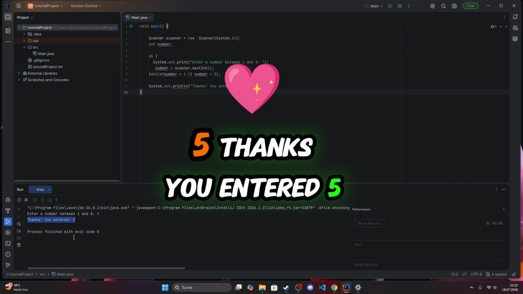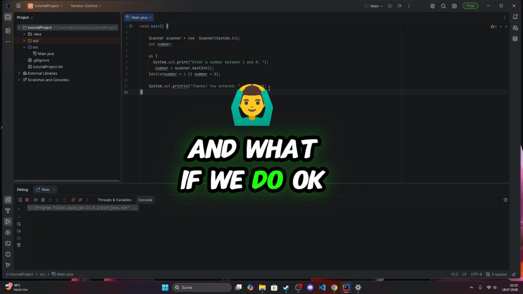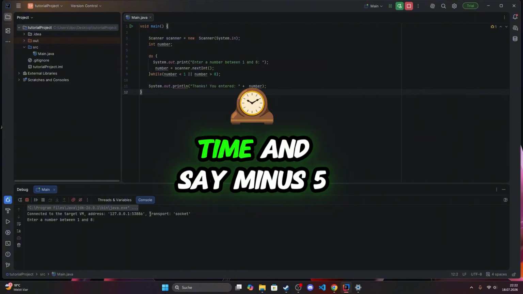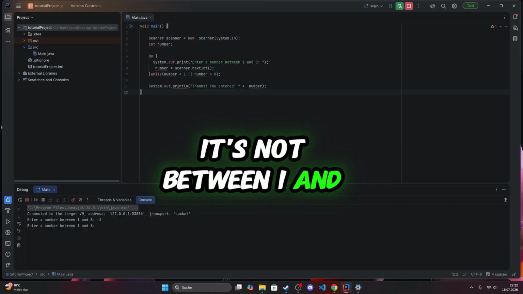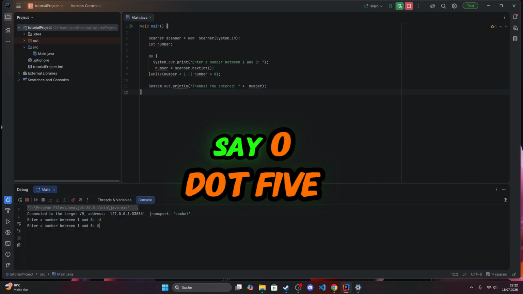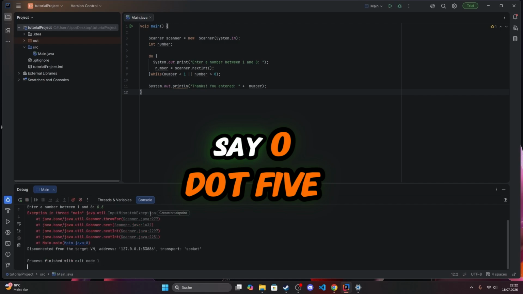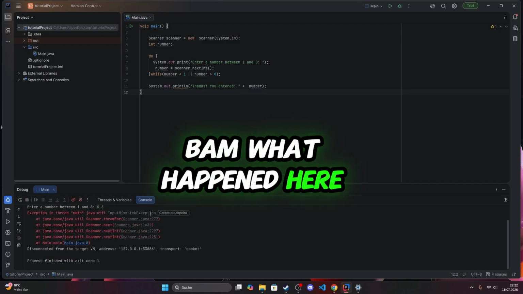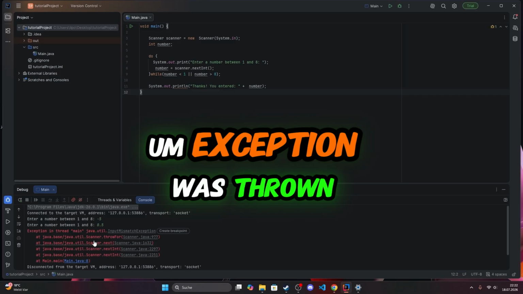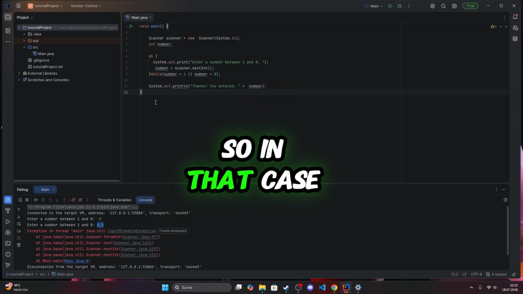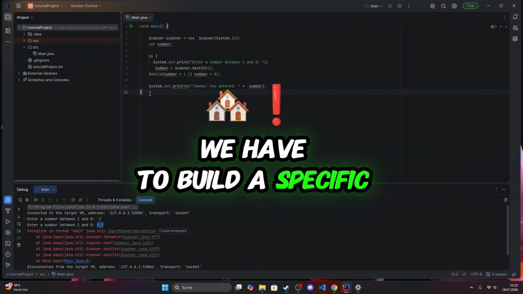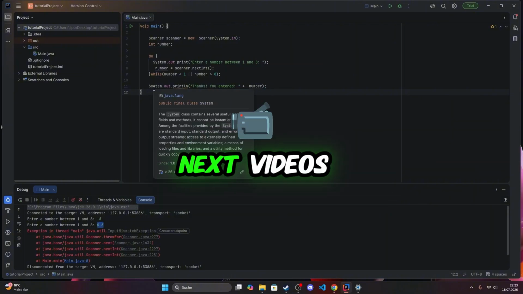Thanks, you entered 5. And what if we execute it one more time and say -5? Still the same problem. It's not between 1 and 8. And what if we say 0.5? Bam. What happened here? An exception was shown because the number I typed is not an integer. So in that case, we have to build specific error handling, which we will cover in the next videos.